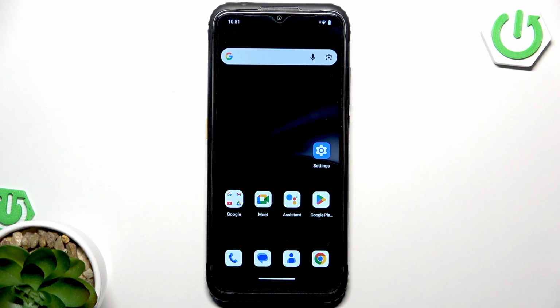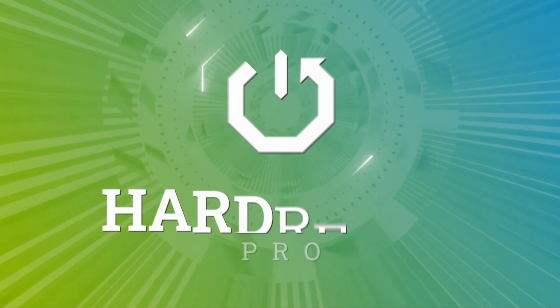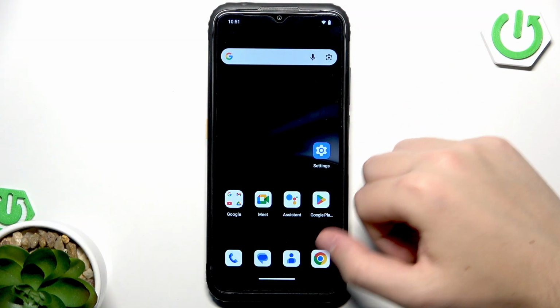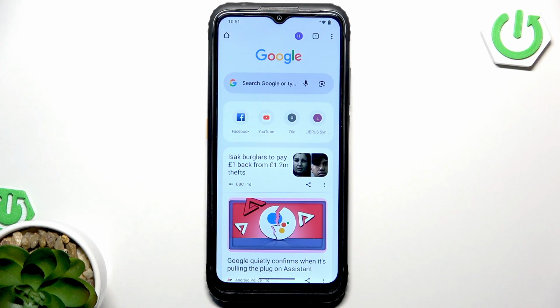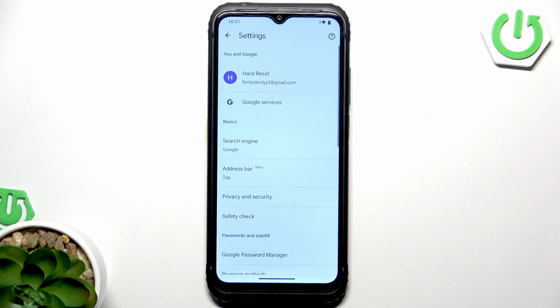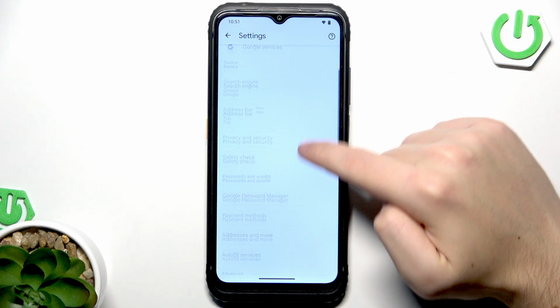Today I'll show you how to stop pop-up ads on the AGM H6. So first go ahead and open Google Chrome, and then press on the three little dots here and click Settings. Next search for the Site Settings option.